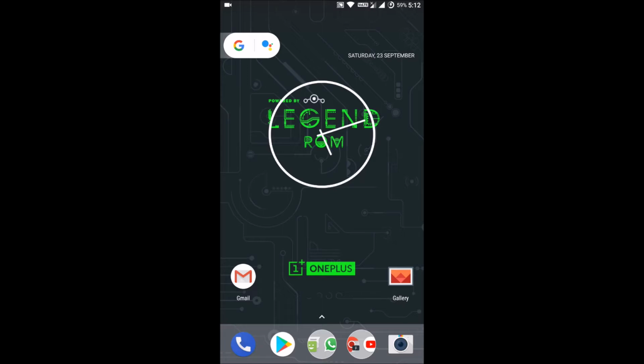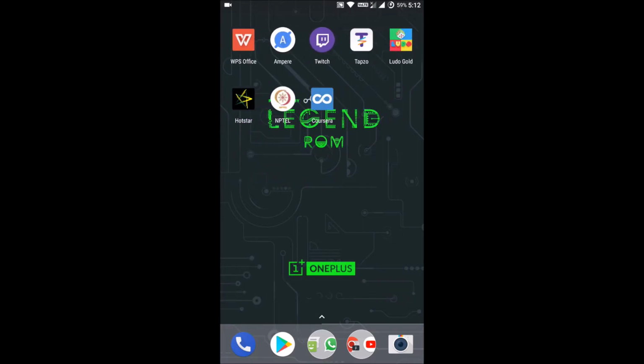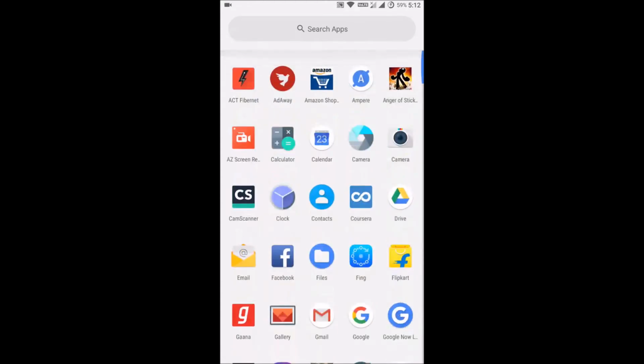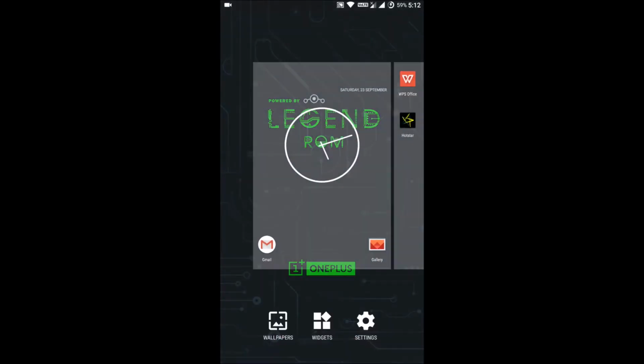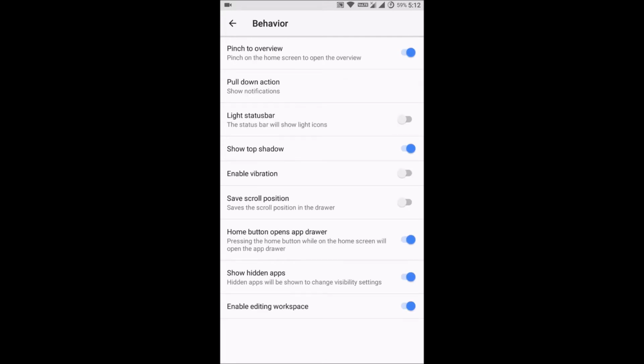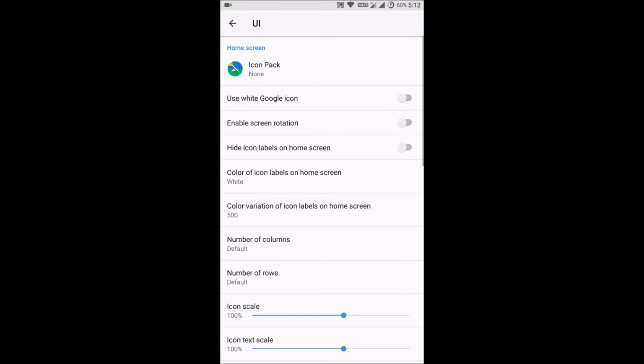This new ROM is Legend ROM, and it is based on Android 7.1.2. I'll show you a quick overview. This is the app drawer and this is how it looks. If you go into the settings and go into the behavior, if you long press on the screen you get that setting, so you can see all these settings. If you want the status bar and all those things, you can show hidden apps. You can long tap on an app and hide it if you want.